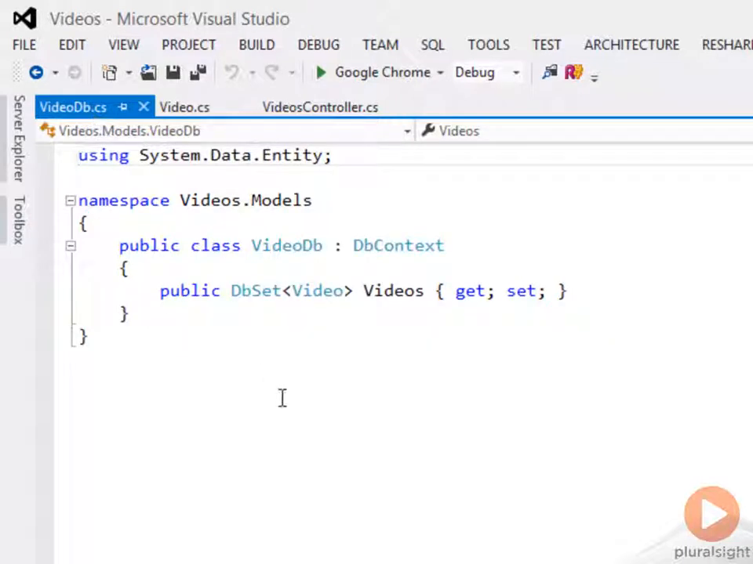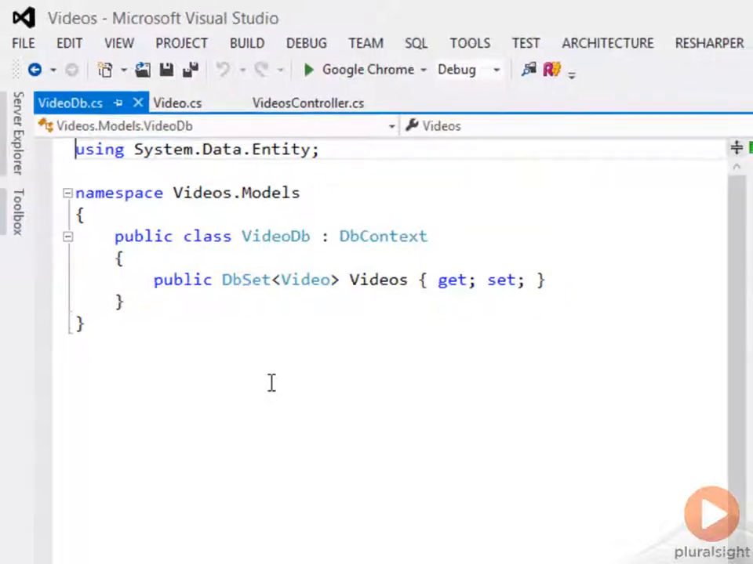And I've also created a video DB. This derives from the Entity Framework's DB context. I've included a DB set of video, and this is everything we need to get started with the Entity Framework in version 5. This is the code-first approach to creating a database.